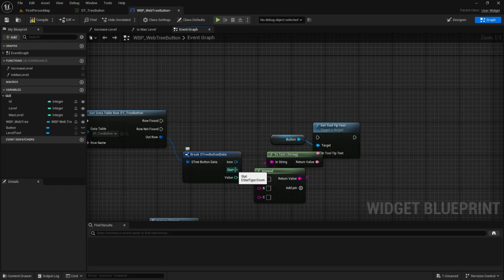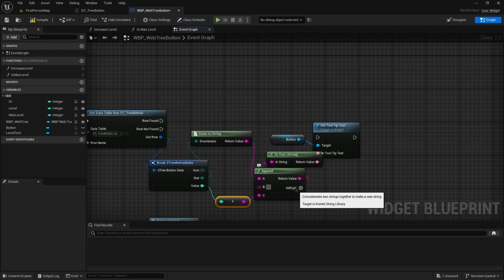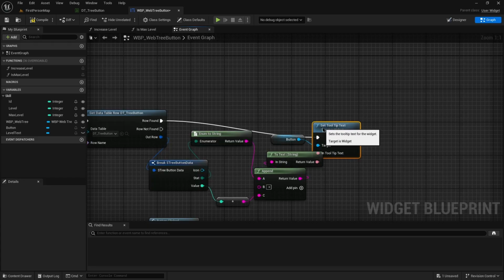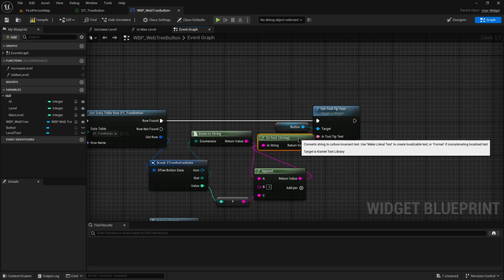So for this, I want the stat. If you convert an enum to a string, it'll give you the enum to string. Similarly, for our value, it'll give us our int to string. Here I just want a space and a plus. Move this all around so it doesn't look so nasty.